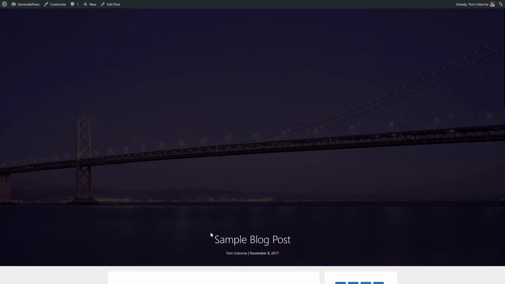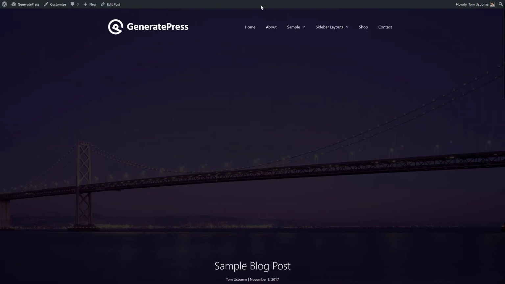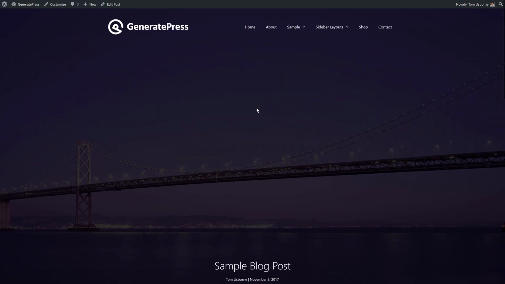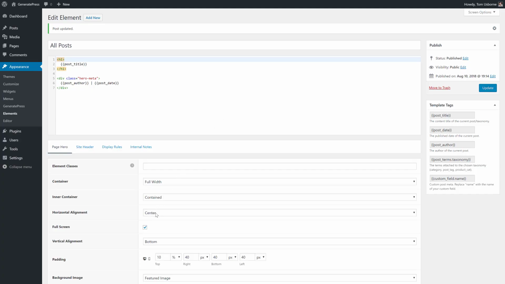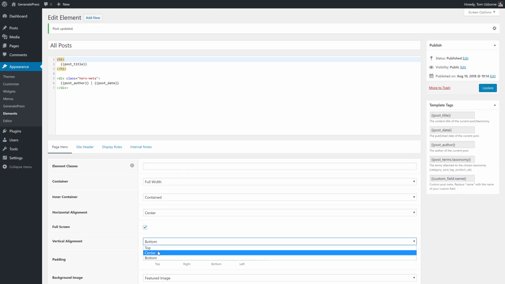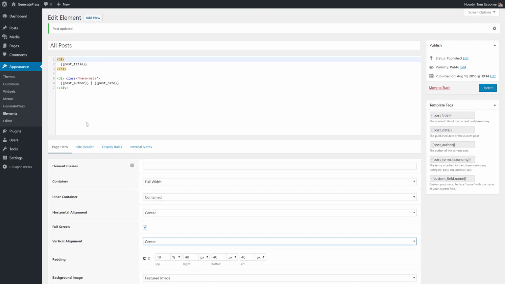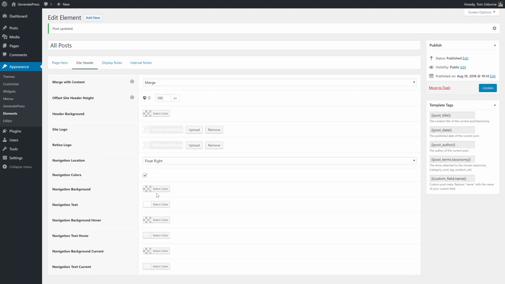You can see it's kind of off, and that's because we have this admin bar. So without the admin bar, that'll be perfectly at the bottom of your screen there. So let's set that back up, maybe to the center. And that is it. That is our page hero and our site header options.